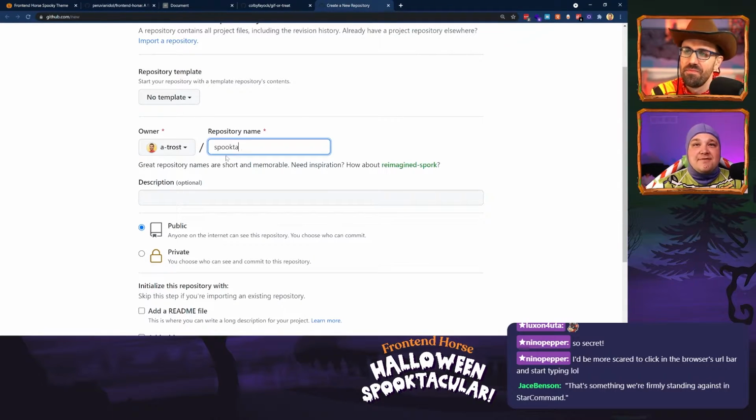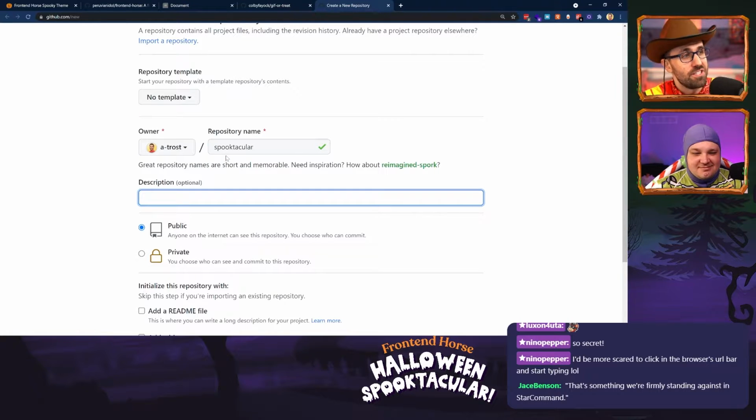Spooktacular? Is that fair? I think that's completely fair. Chat, do we say that this is fair? I wonder if evil Dr. Porkchop will come. I'd be more scared to click in the browser's URL bar and start typing. Yeah, right?